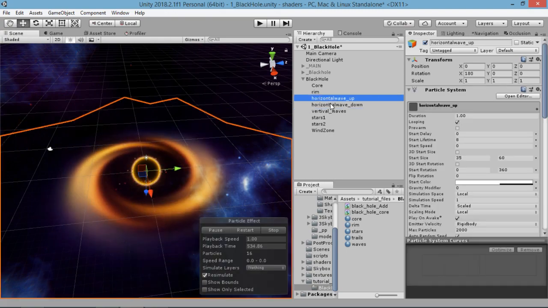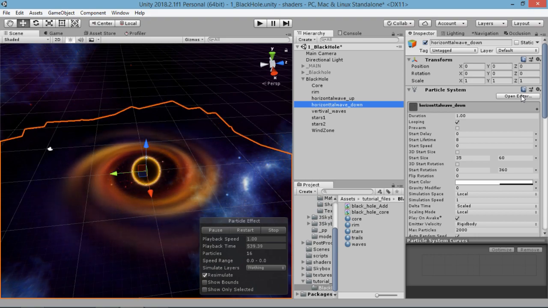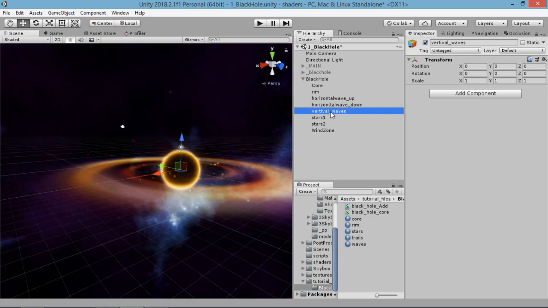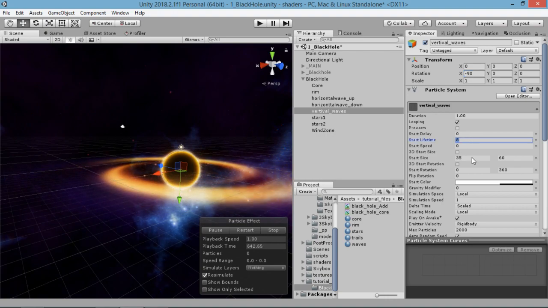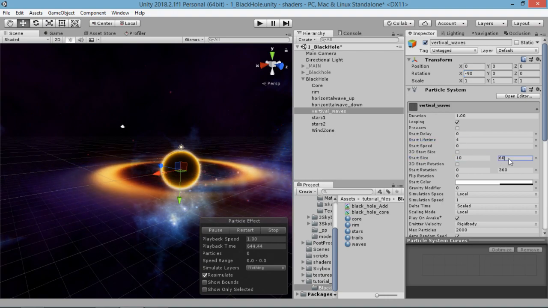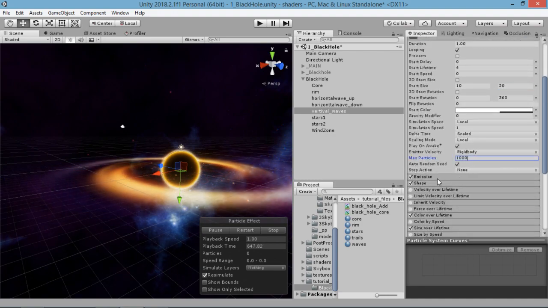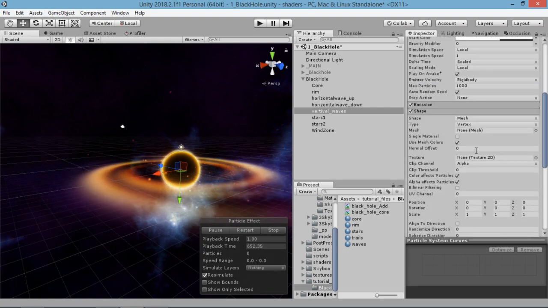Now copy the horizontal waves particle system. Set the X rotation of the game object to -90, and then paste the particle system. Then in the vertical waves particle system, set start lifetime to 4. Set start size minimum to 10 and maximum to 20. Also set the max particle to 1000. In emission, set rate to 1.